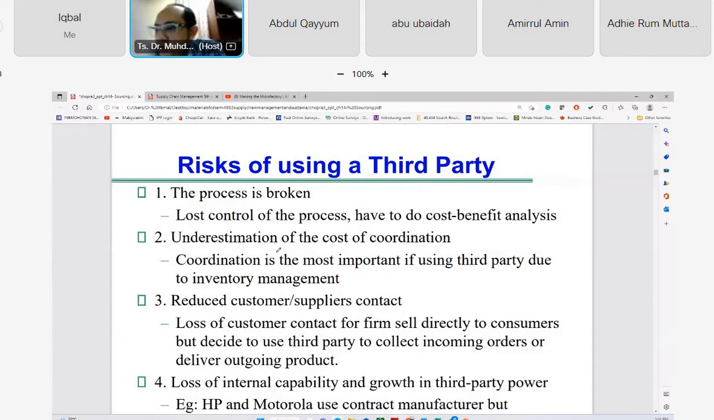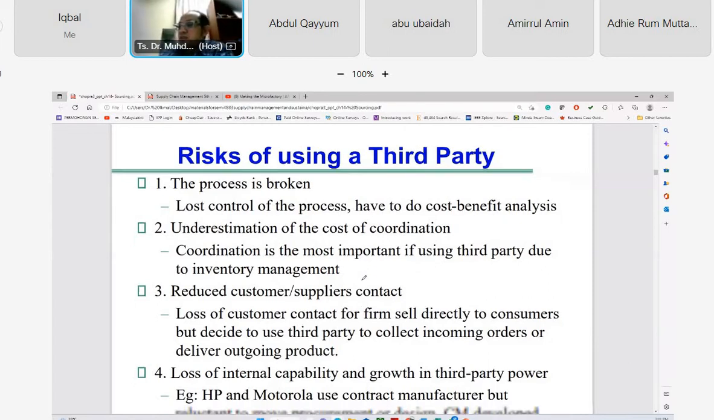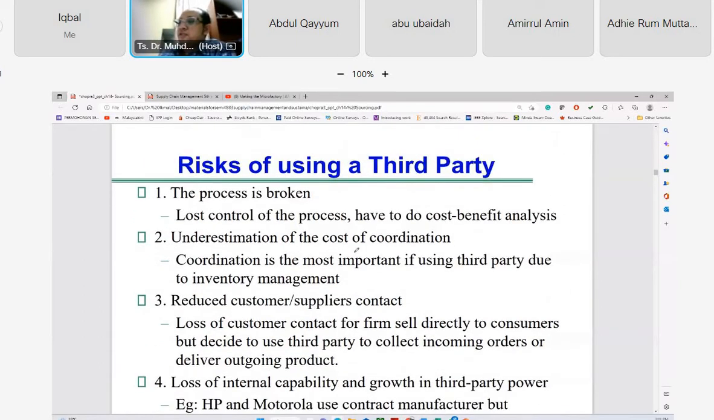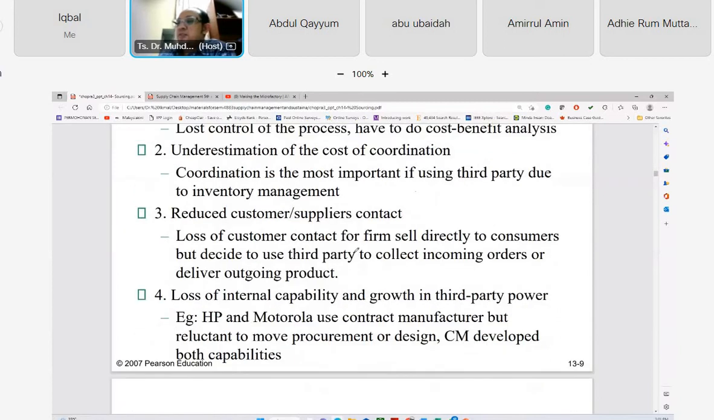Okay, so that's why most of the companies are going to share all the information to reduce the risk of the third party, and then reduce numbers of supplier contact. Loss of customer contact for firms that sell directly to consumers but decide to use third party to collect incoming orders or deliver outgoing product. Okay, so the next risk of using third party is reduced customer and supplier contact.